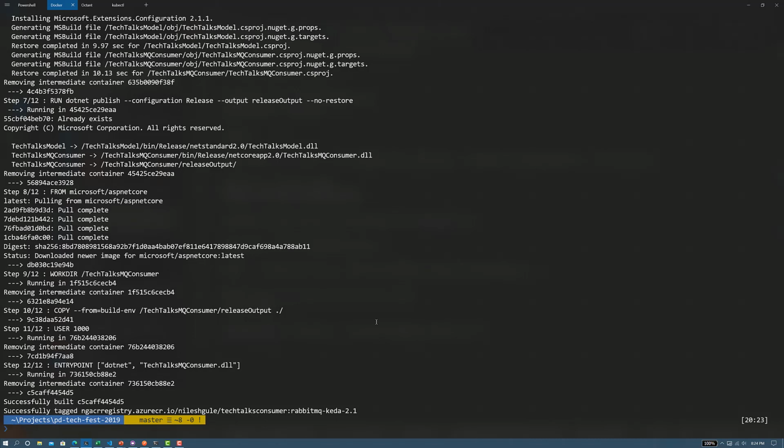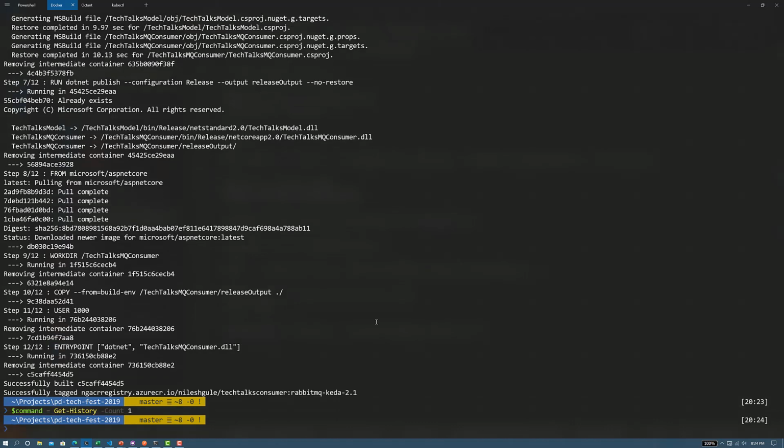But before that, I want to find out how much time the whole process took. So I'm going to use one of the PowerShell features, which is to get the history of the command which was run previously and find out how much time it took. So I'm running the get-history command with count 1, which is the last command which was executed, and I want to find out the total execution time.